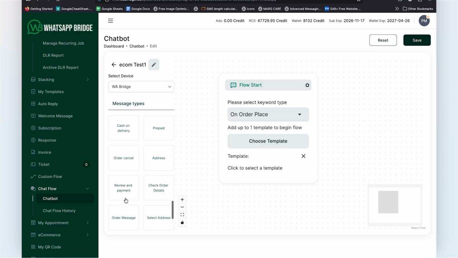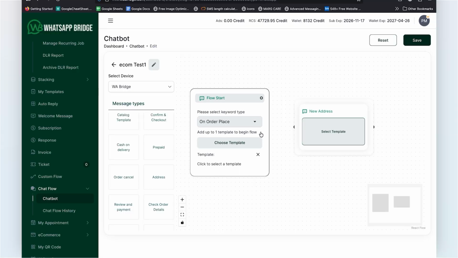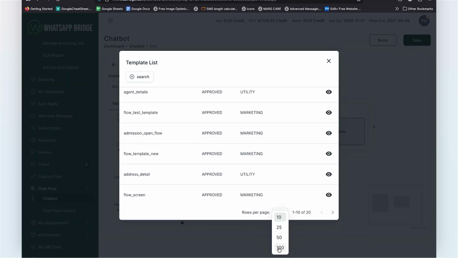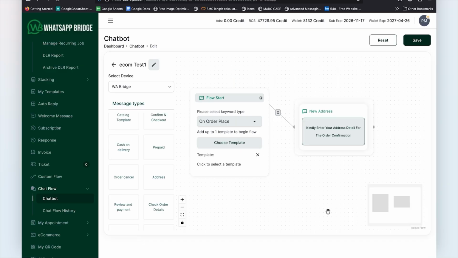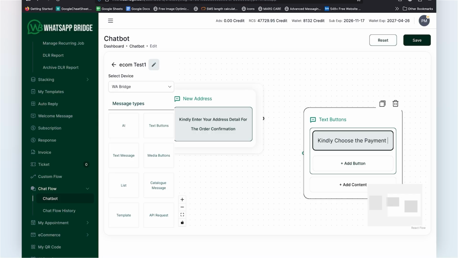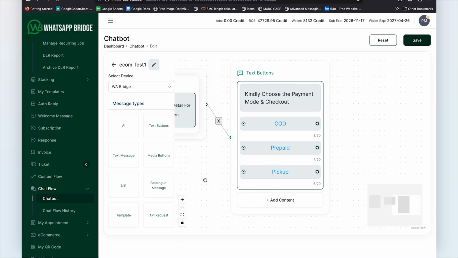Now we'll use the e-commerce nodes to design the order flow. To collect customer address details, add the address node. Here you can attach a form template that captures customer name, address, and other basic information. After collecting the address, we'll give customers checkout options: cash on delivery, prepaid, or pickup.